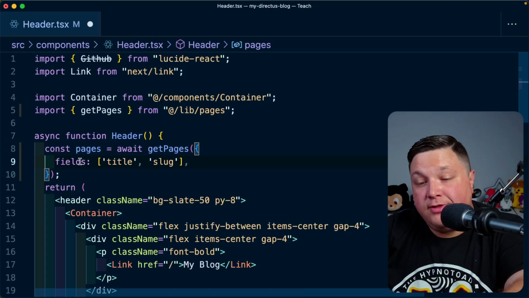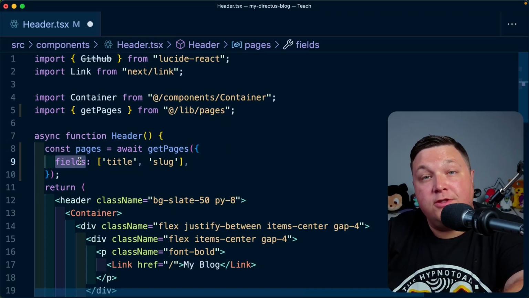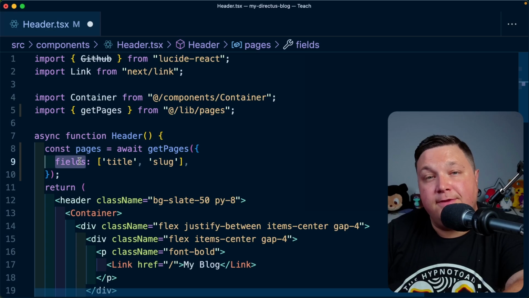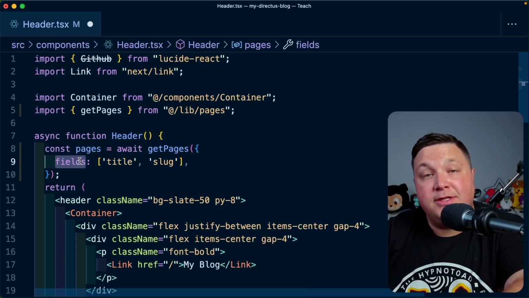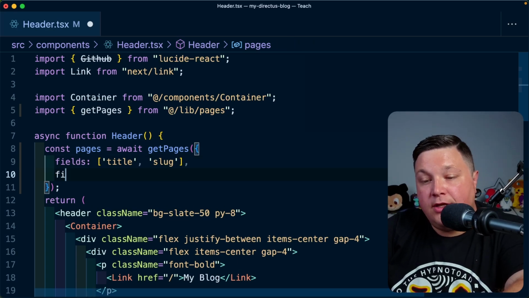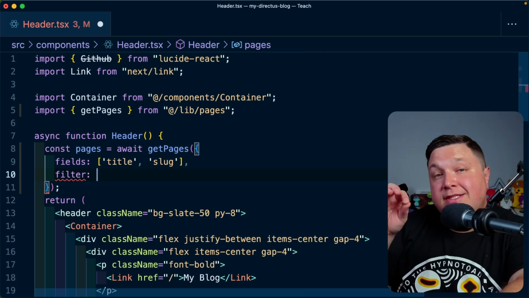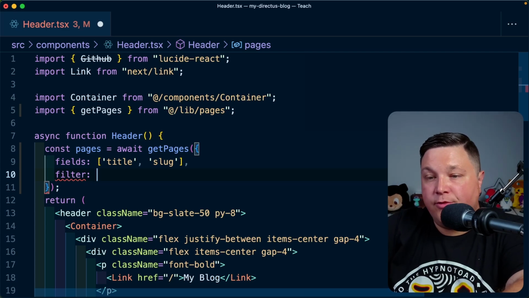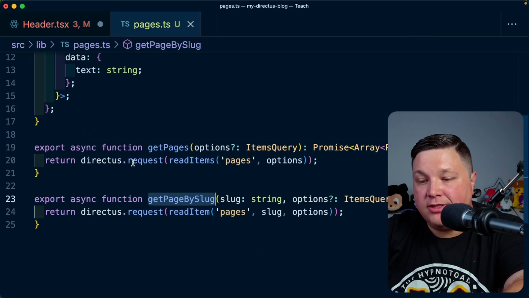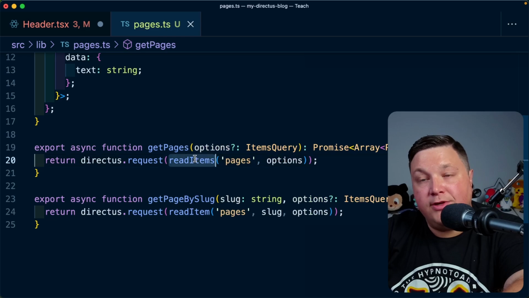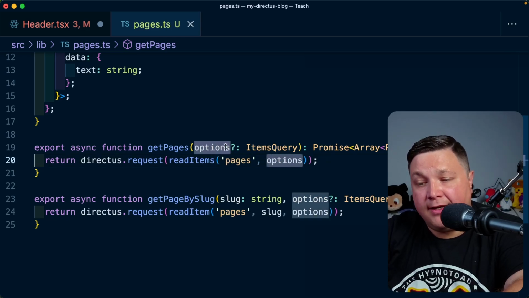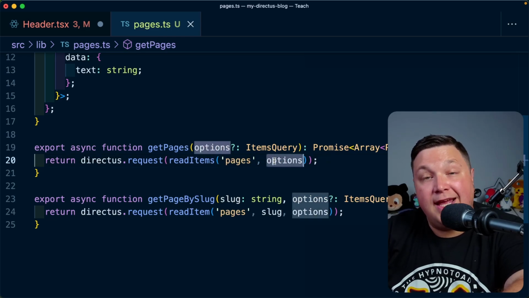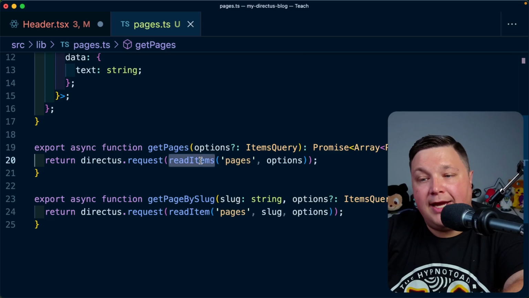Now, in addition to these fields that we're passing through to filter in the data that we receive, we can also pass a filter based off of the data of that particular object. So we're going to pass in a new filter property, which again, is going to go to the read items function. If we remember here, if we go to the lib pages, we're passing in these options to read items. So really what we're specifying here is this filter and the fields to the read items function.